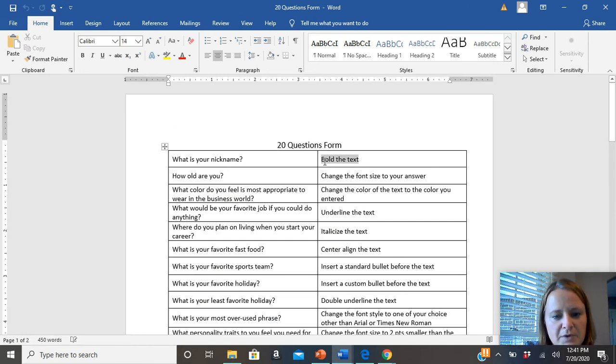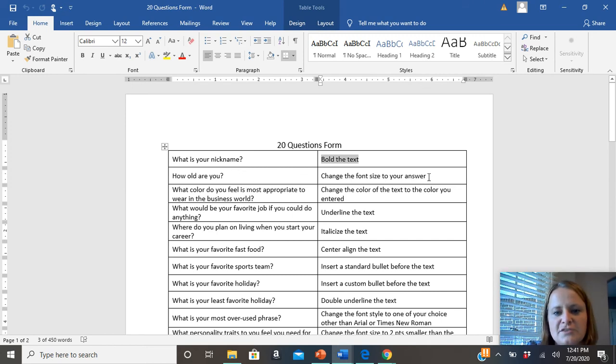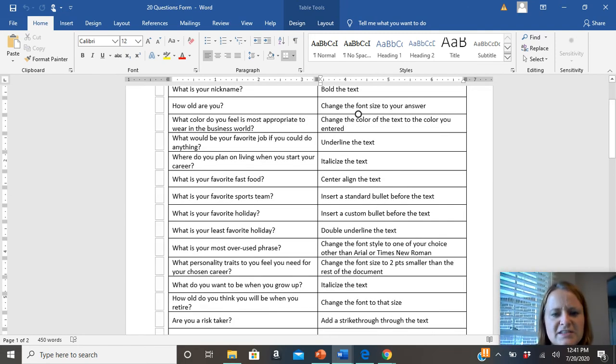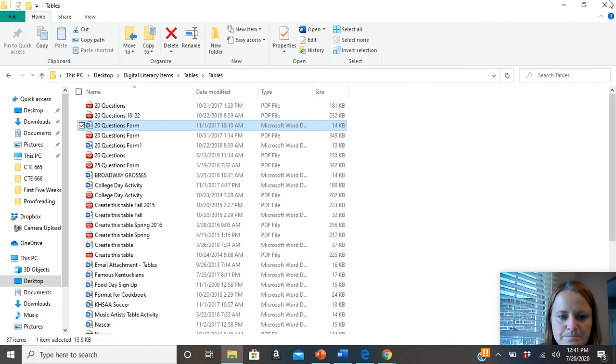So they have to bold whatever they write there. How old are you? Change the font size to your answer. So if you're 15, make your font size 15. And there are just different questions, and then they have to do whatever it says over here. So they're learning some other things that Word can do. So doing drop caps, or most of them know how to change the font and the color, but maybe italicize if they're not sure how to do that, or doing bullets and custom bullets.